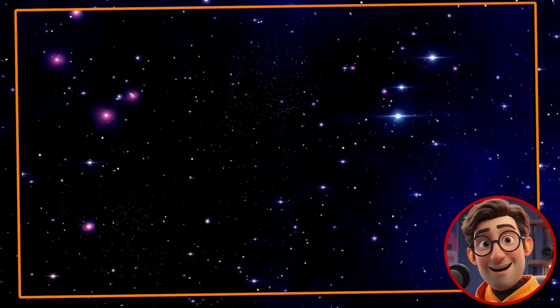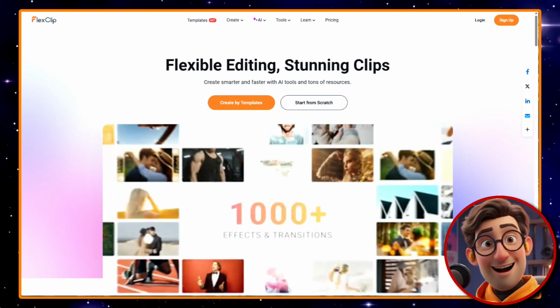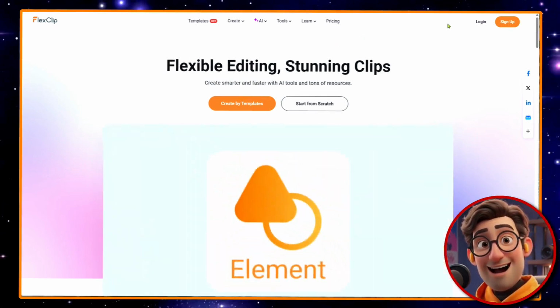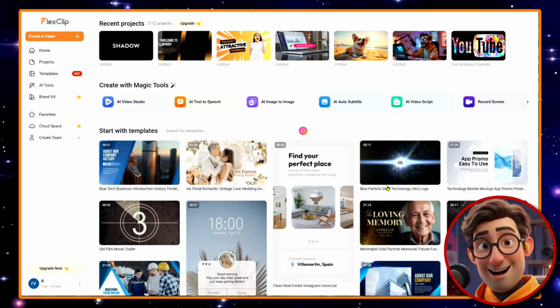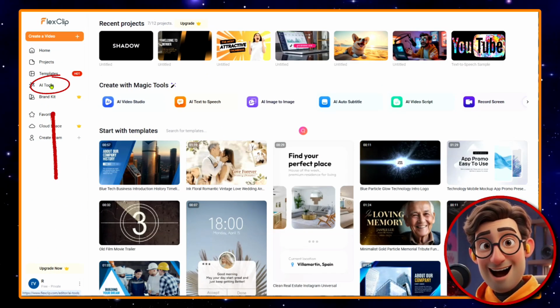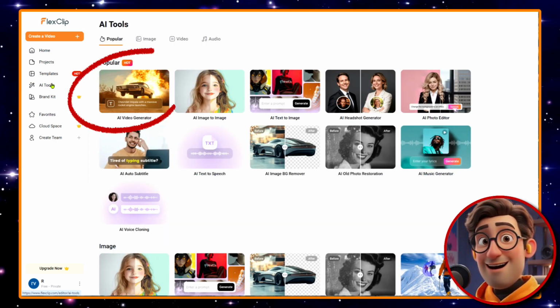Getting started. First, head to FlexClip.com in your browser. If you don't have an account, signing up is quick and free. Once you're logged in, you'll land on your dashboard. To find a magic tool, look to the left-hand column. Click on AI Tools, and then click on AI Video Generator. A link to this page is in the description below.